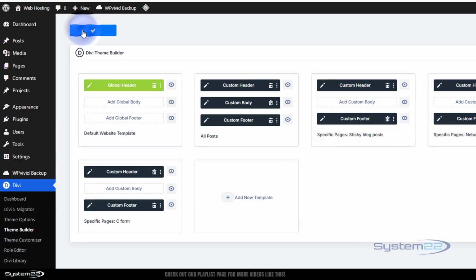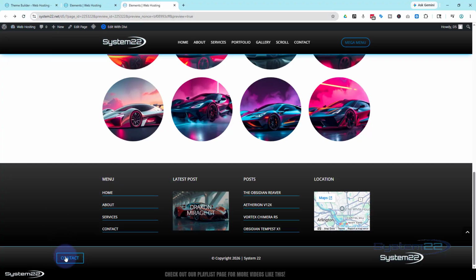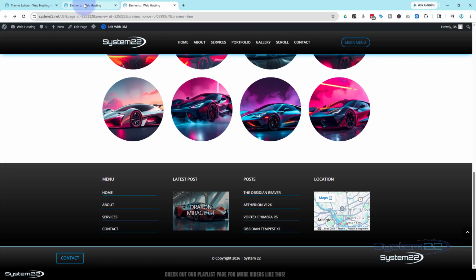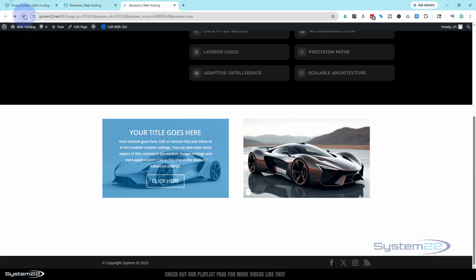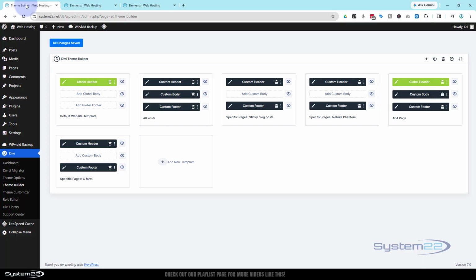If I save this now, and we go over and refresh this page, it'll no longer have this footer on there. It'll revert back to the default Divi one. So let's refresh this page. As you can see, it's got the default Divi one down the bottom there. Great. So we're basically starting from scratch.